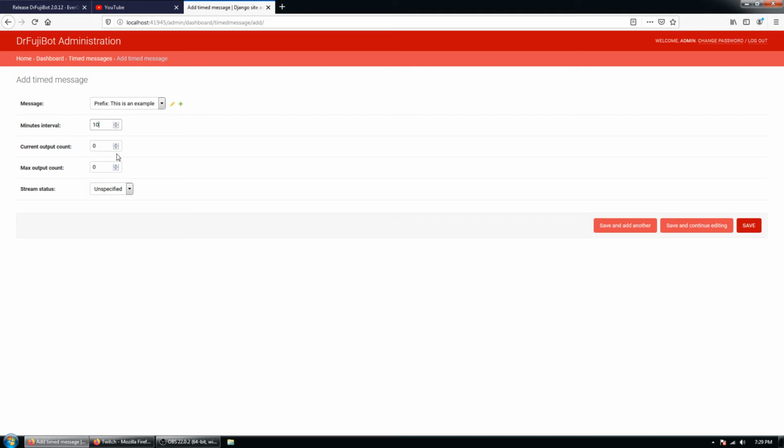It'll keep track of how many times it has been output, and if you want to limit that, you can say 5, or 6, let's say, and it'll only do that every 10 minutes for an hour, and then it will stop. But it won't delete this entry, so you can go back and modify it later if you want to.